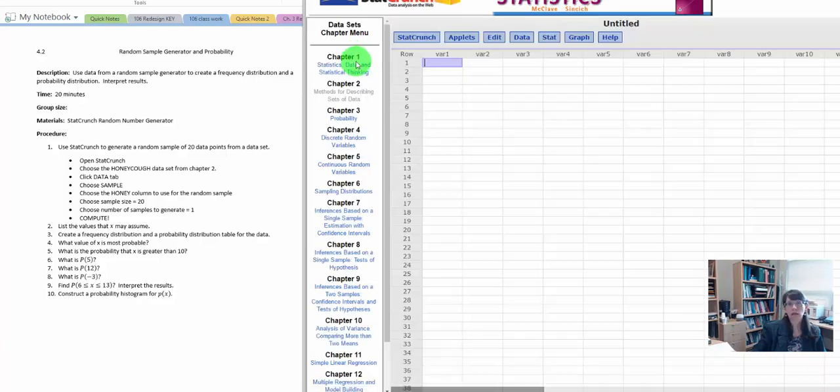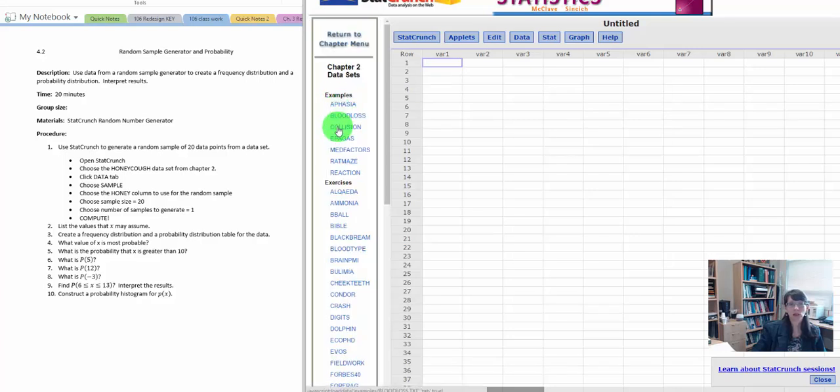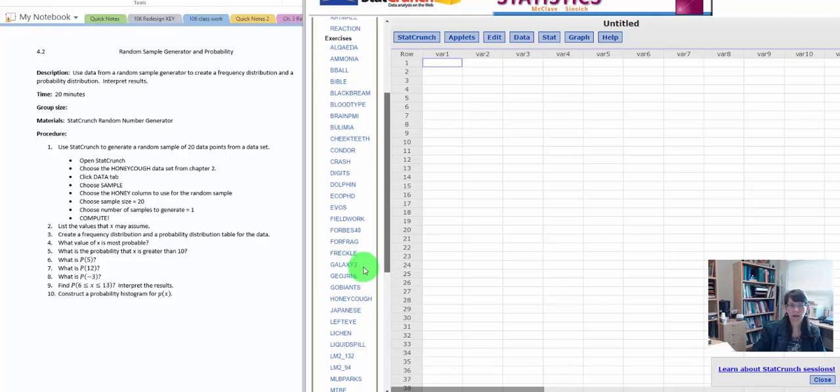Now you can see the column on the left has all the available chapters in your ebook. We're going to go to Chapter 2. And we're going to look down the list under exercises for honey cough data. So that's bullet number 2. We're looking for honey cough data, and it is alphabetical, so that should make it easy to find.